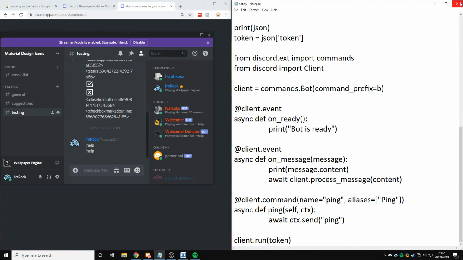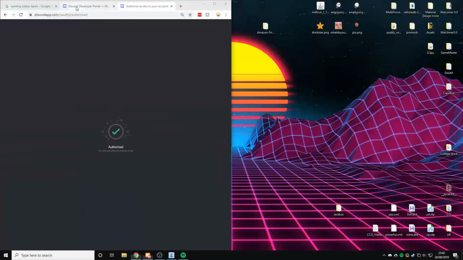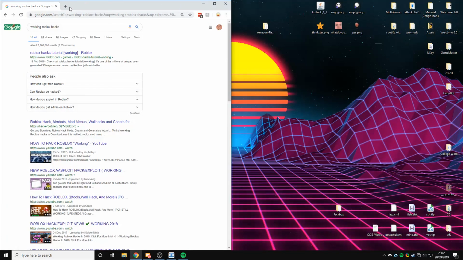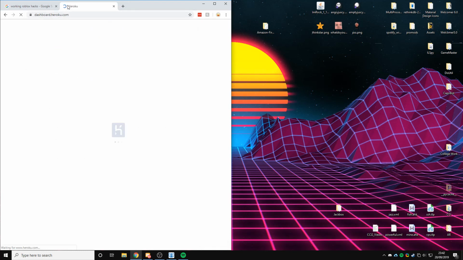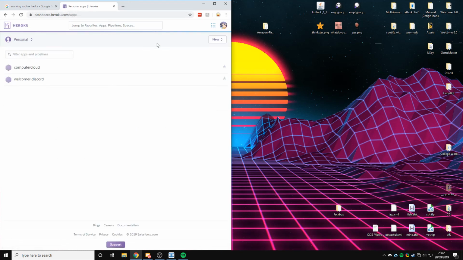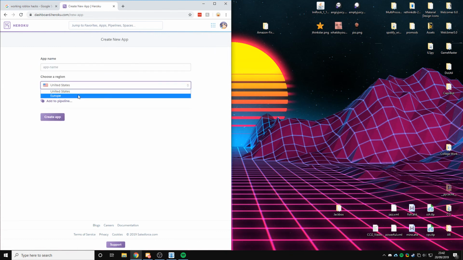So now we have to host it because we can't keep it just running in the console. So close this. Heroku.com, I recommend this. This is a good host. And you just go and click on New and create a new app. That's this gamerbot.